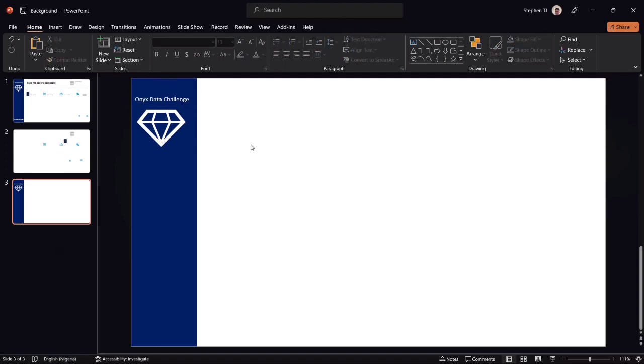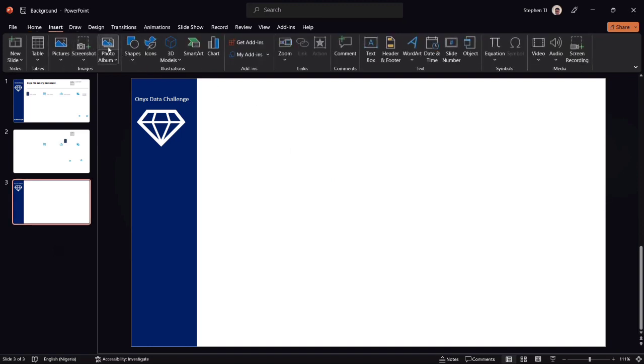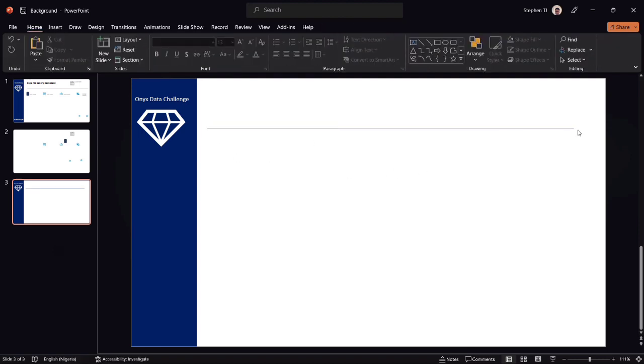And then this is just a line. Just come here to insert, you pick a line, come here to your shapes, and you pick a line. Then make sure you hold your shift key while you draw the line, so that it will be straight. It doesn't look straight. Let's see. Make sure you hold your shift key, then straighten it up.